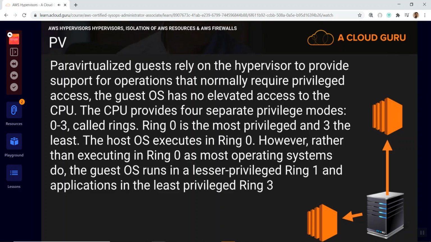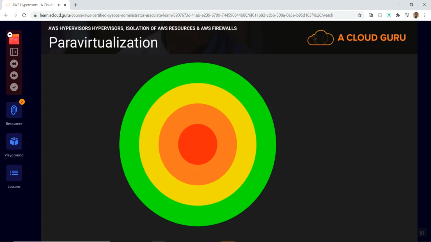The host operating system, so the Xen hypervisor itself, is going to be executing in ring 0, but the actual guest operating system will be executing in ring 1, and then all your applications are basically executing in the least privileged ring 3. So let's have a look at what this looks like. We've got our rings here. Ring 0 is our most privileged, and that's where our Xen hypervisor runs. Inside ring 1, we're going to have our EC2 instances, and I should point out again, this is for PV only. So in ring 1, that's where we have our EC2 instances, and then our actual applications are in ring 3. So they're segregated by these different rings.